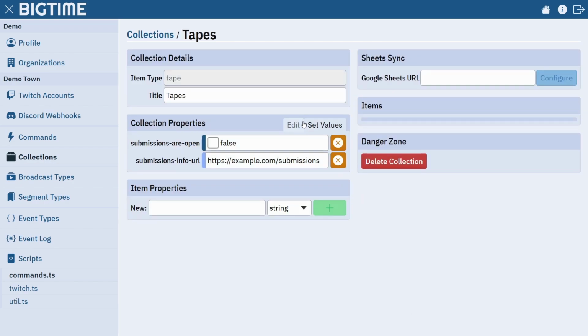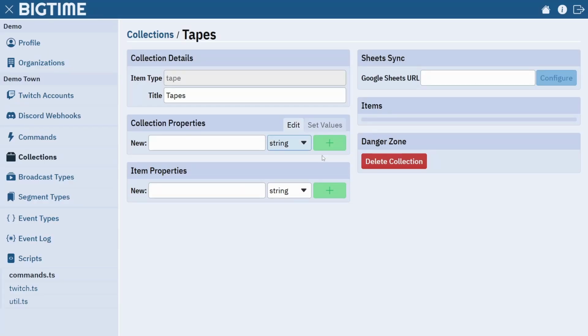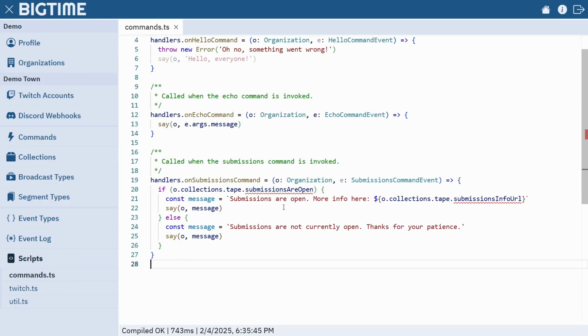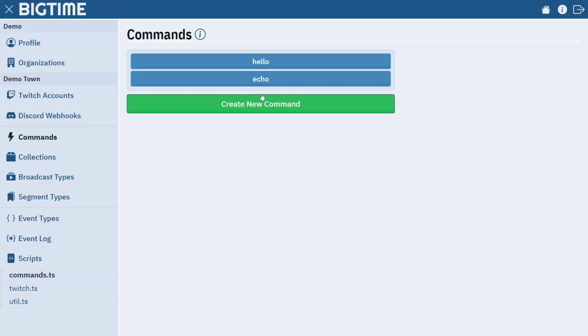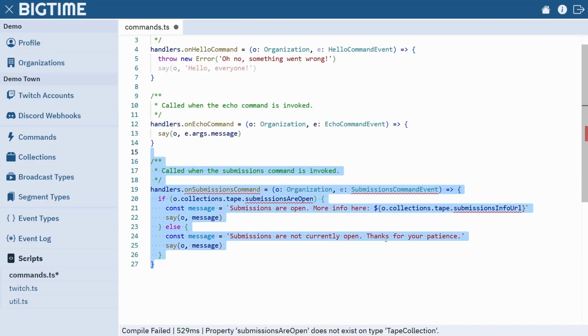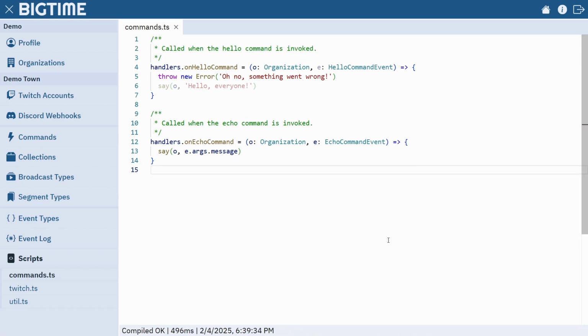If we decide we no longer need these properties, we can delete them, and our script will immediately show errors to let us know that this event handler will no longer work as intended. Once we get a successful compile again, we know we're in the clear.